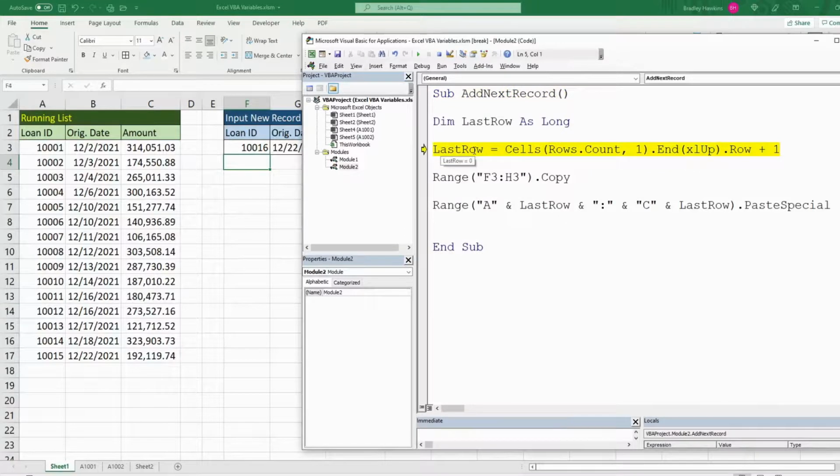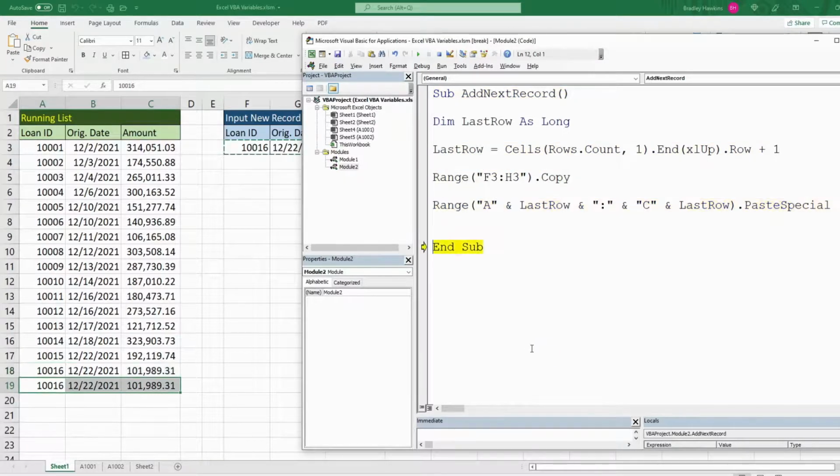So you can see the lastRow is currently set to 0. When I execute this line, it is now row 18. You can see the data in this range gets copied here, and now we're going to paste it to row 18, and there it is. If I run this code again, it's going to dynamically find the next blank row. So if I run this again, you can see there it is.